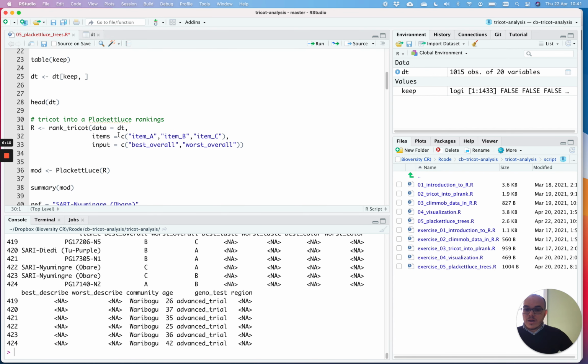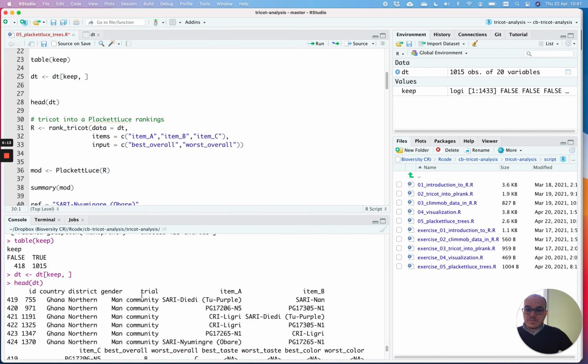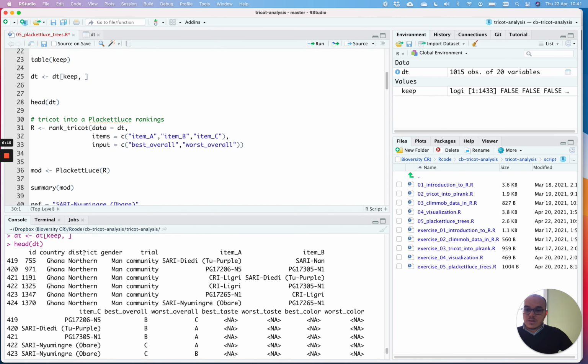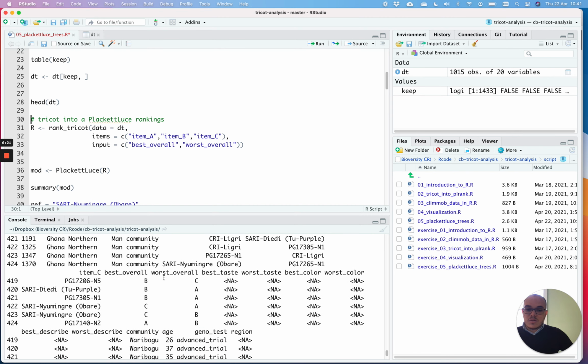And then if I do head here, I can see the data set. There is a country, district, gender, trial, which item A, B, and C, and which one was the best and worst. In this case, they only evaluated best and worst overall. So the first thing that we are going to do is fit a simple Plackett-Luce model without any covariate, just to see how this works.